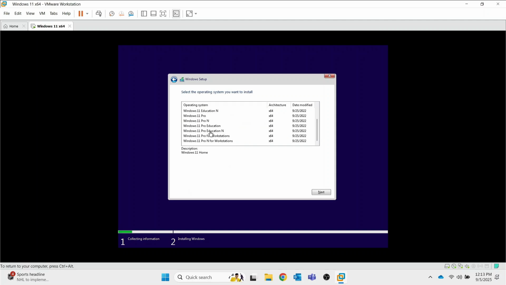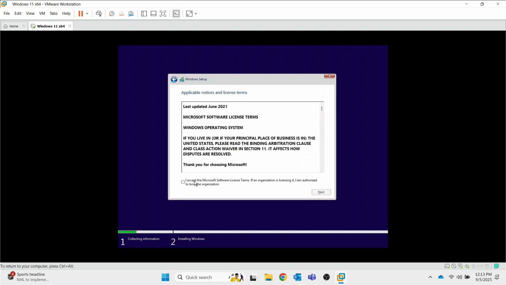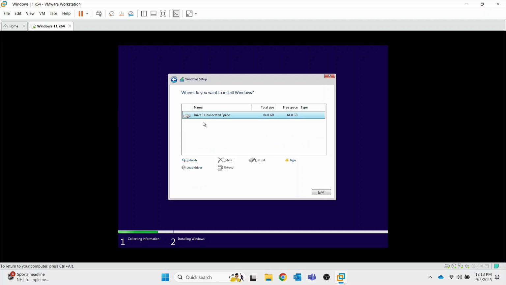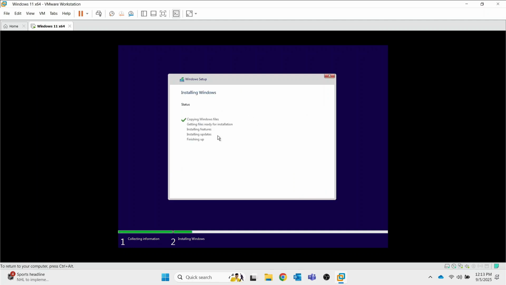Now, the ISO I'm using has all the versions in it, but you may have a specific version of your operating system. Let's say we were doing Pro, so I will select that, click Next. Accept the license, click Next. Now I will just say Custom, and this is my drive. I will select that, click Next, and the installation will start. Now you just have to sit back and relax and wait for the installation to finish.